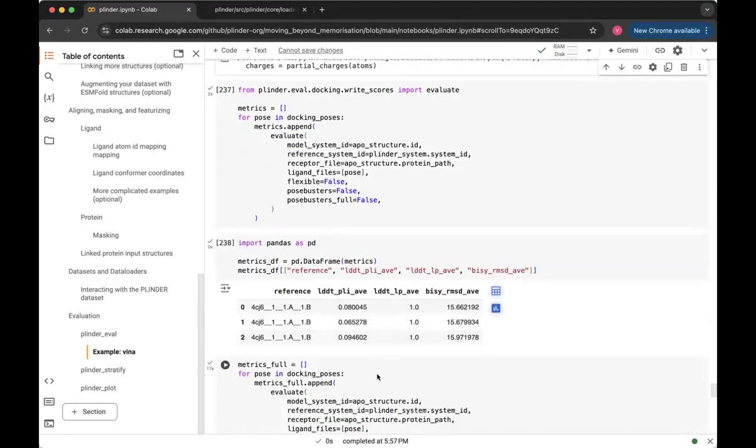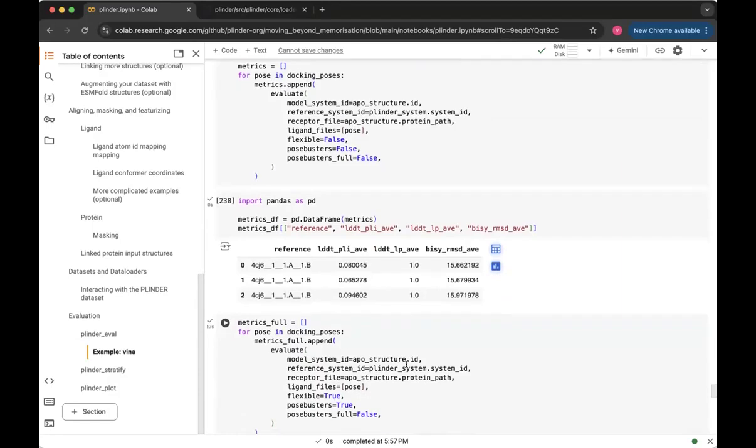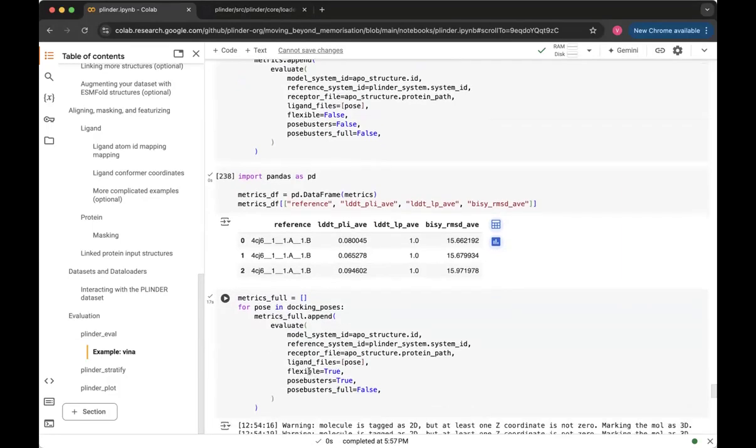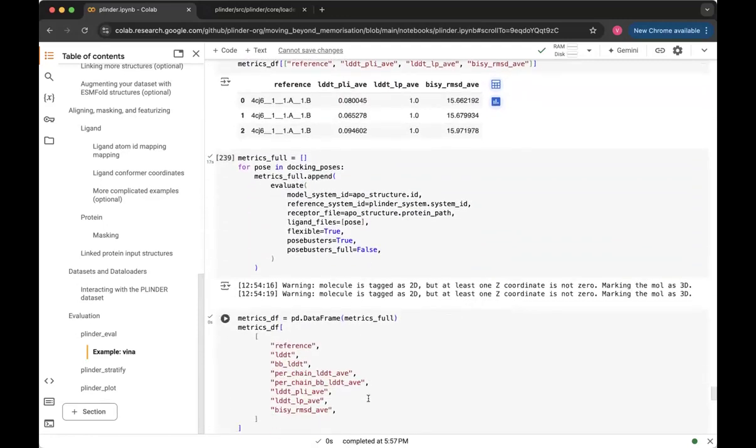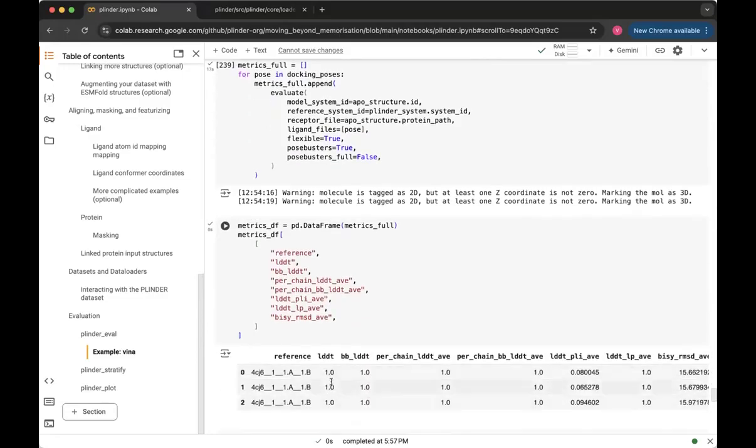This is kind of a dummy example. You can also just run the same thing again with flexible equals true. This means that you will also score the protein. So you will get the LDDT scores, the QS scores of the entire protein as well. And with postbusters true, you would also get the postbuster checks. So for example, here you would now have LDDT and backbone LDDT and per chain LDDT. This is all just for the entire protein, irrespective of the ligand.